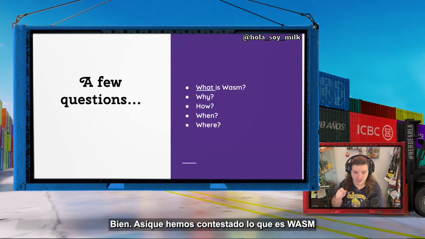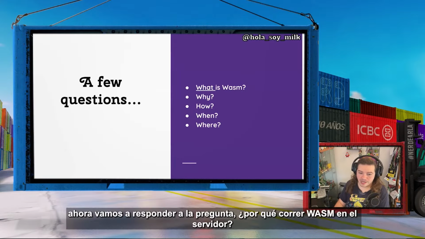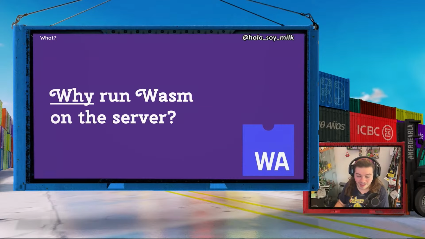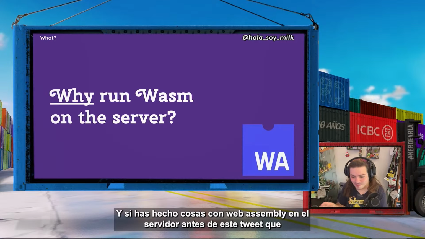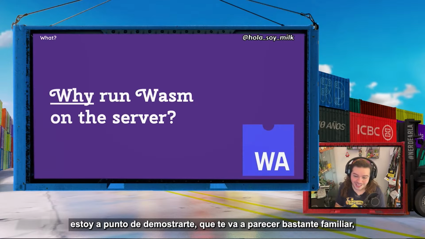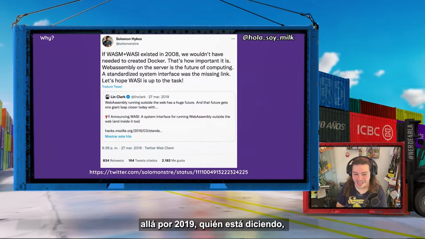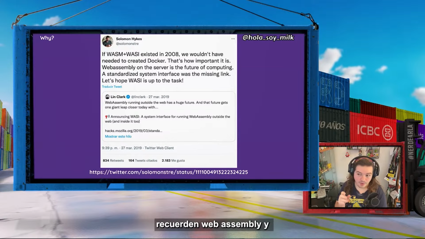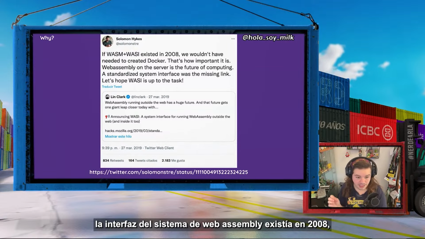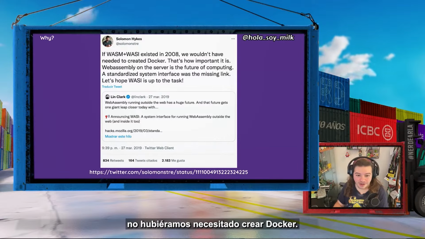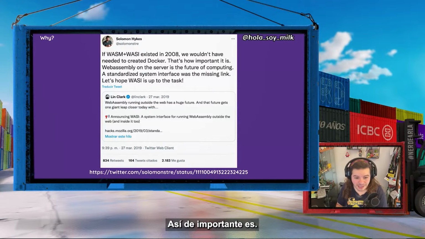Cool. So we've answered what is WASM. Now we're going to answer the question, why run WASM on the server? And hey, don't take it from me. If you've done stuff with WebAssembly on the server before, this tweet I'm about to show you is going to seem pretty familiar. From Solomon Hykes back in 2019, who's saying, if WASM and WASI, remember, WebAssembly and the WebAssembly System Interface, existed in 2008, we wouldn't have needed to create Docker. That's how important it is.